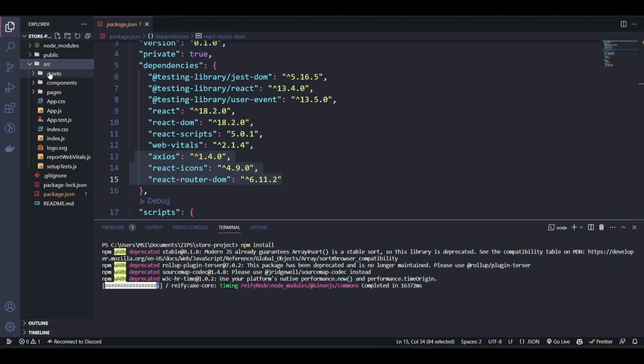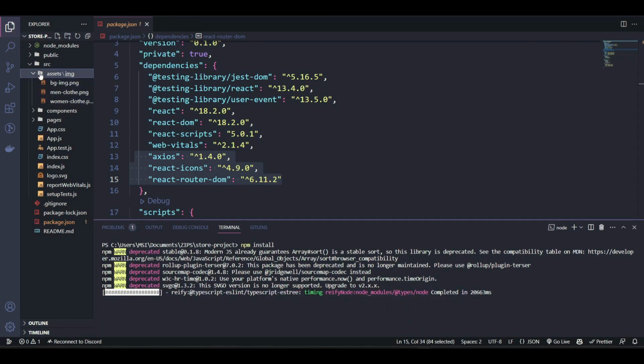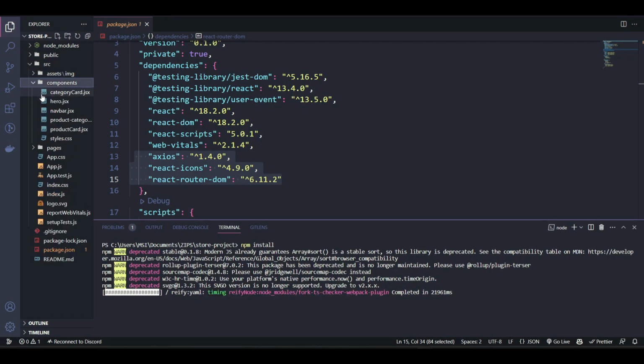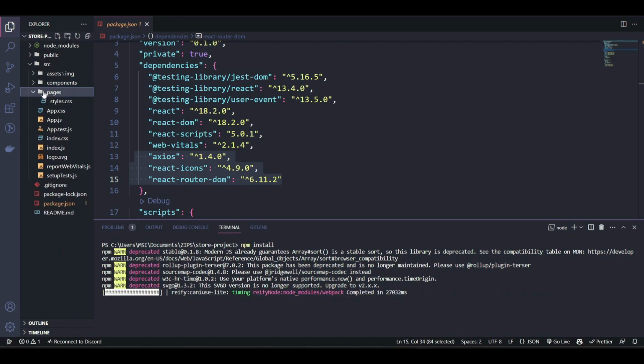While that's running, I just want to bring your attention to the source folder. As you can see, I have 3 subfolders inside of our source folder. We have the assets, where I've added all the assets. We have the components folder, where there are all the components we need for this project. And then we have the pages folder, which some of you might not have seen before, right? A pages folder.